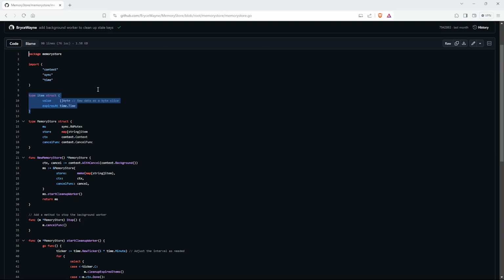Okay, so we have some type. It's called an item. It's a structure, and the value is a slice of bytes, and we give it some expiration time when it expires. So our memory store is going to be the structure which holds our read-write mutex, the store, which is actually just a map from a string to an item, which is a slice of bytes and an expiry time. We give it a context, and we give it a cancel function.